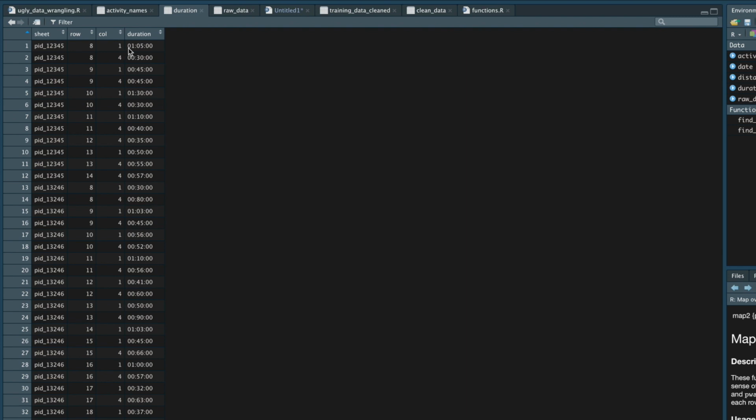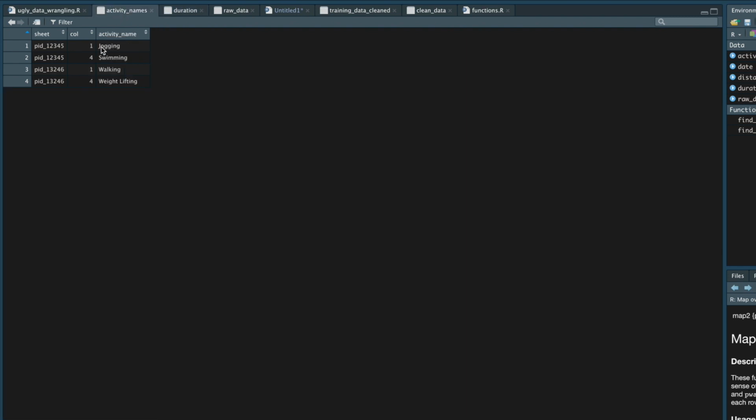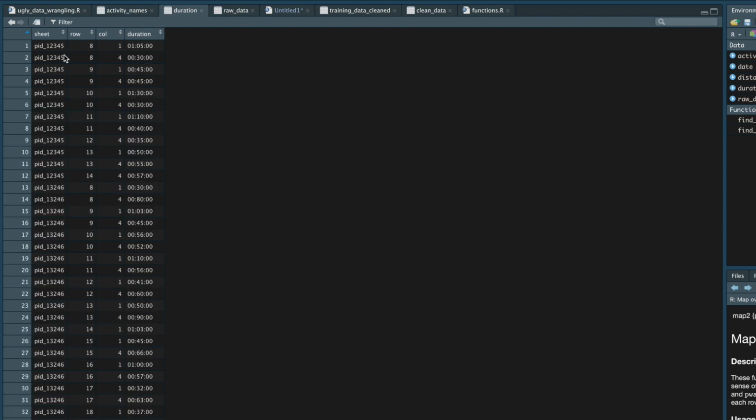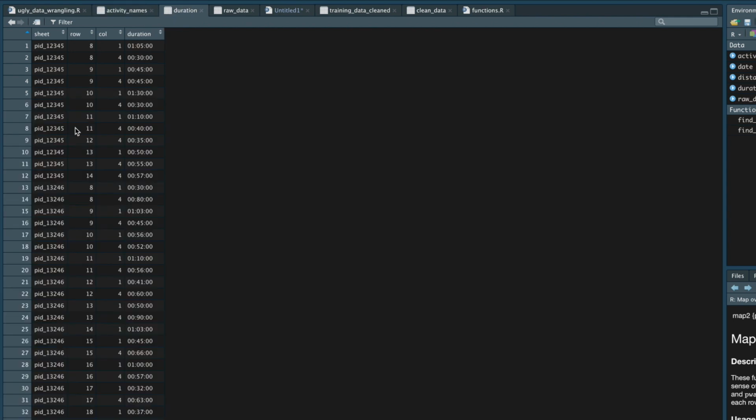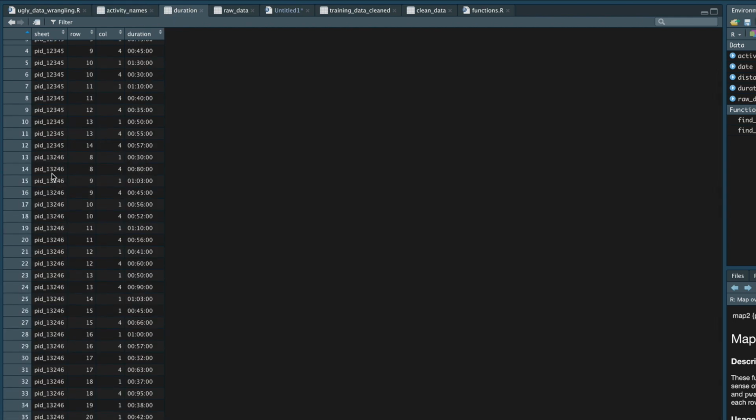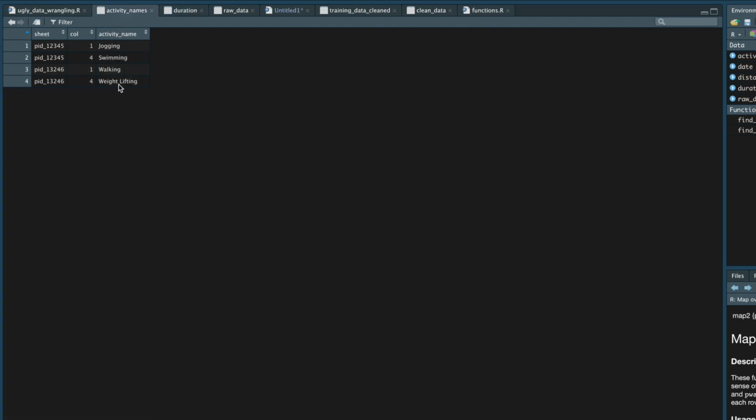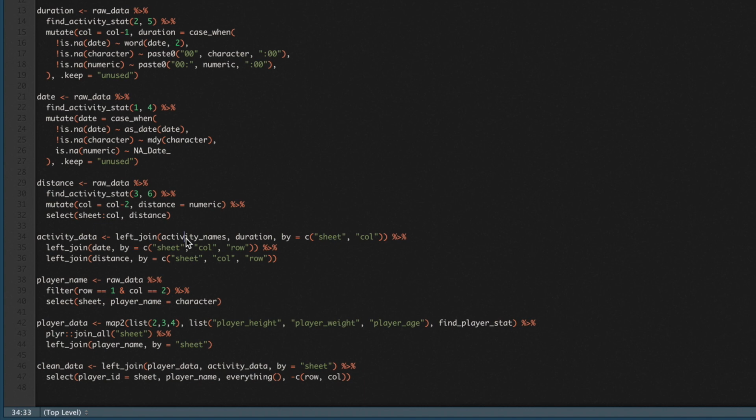So column number 1 is whatever the first activity was in each sheet. So if I join by PID 1, 2, 3, 4, 5, column 1, then that will be jogging. If I join by PID 1, 3, 2, 4, 6, column 4, so this row, for example, here, where we've got 80 minutes, that refers to weightlifting. So I'm left joining activity names and duration by sheet and column.